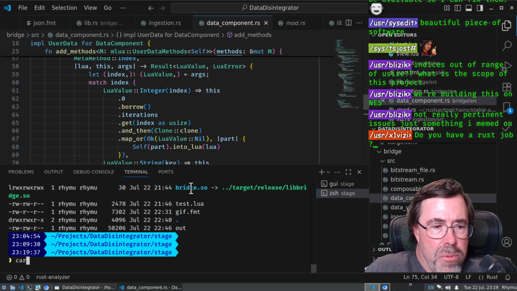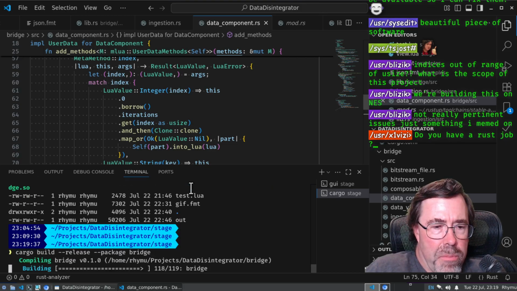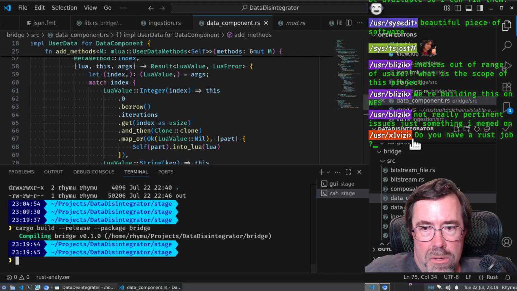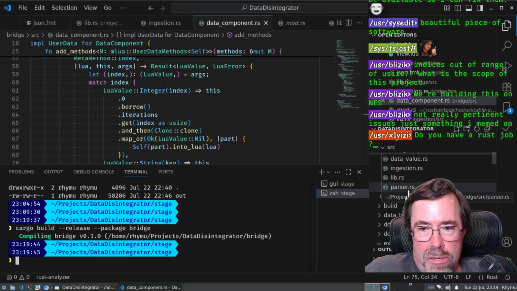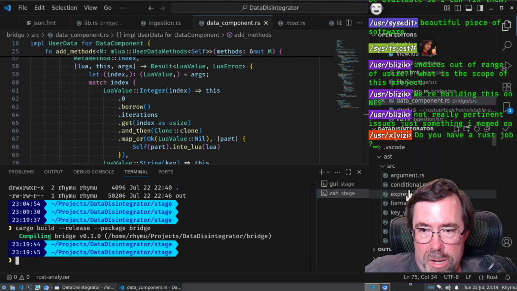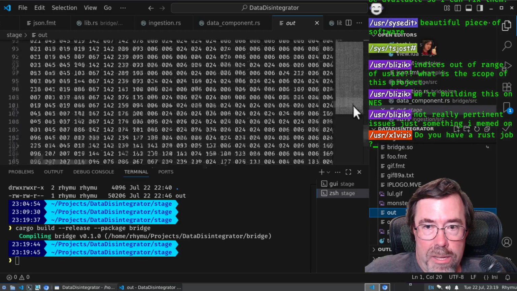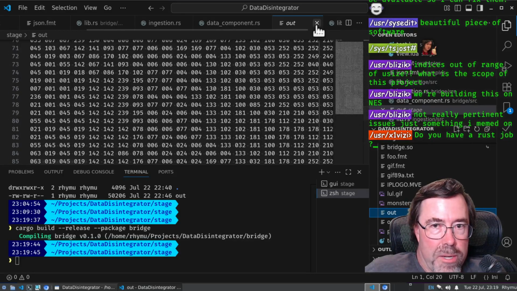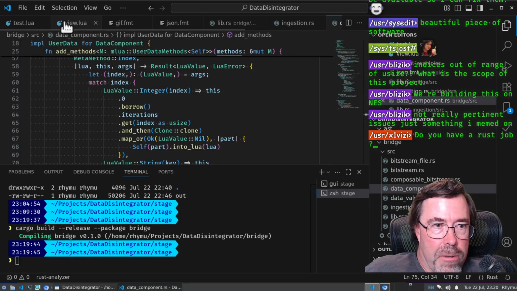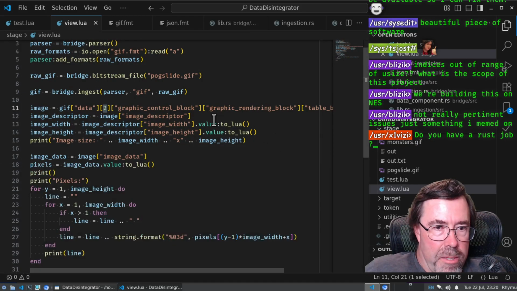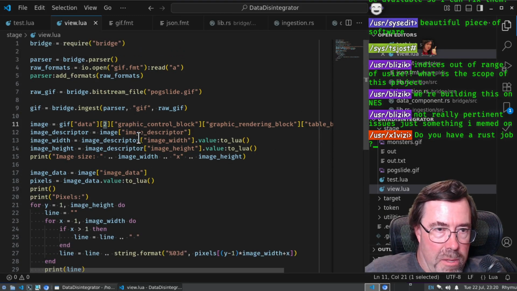Oh, I need to remember to build it. Keep forgetting to do that. I got to build the bridge. Then I can use it. Then I look at my output, and if it worked, then we're back to having a pixel array. Hey, we're back to having a pixel array. Cool. So we're back to the output we expected, and I can index things directly, and I don't have to use that part thing anymore.